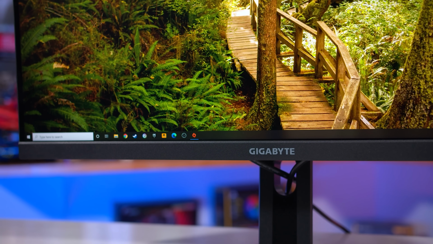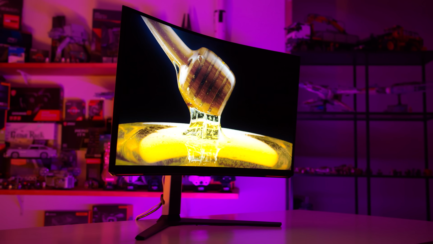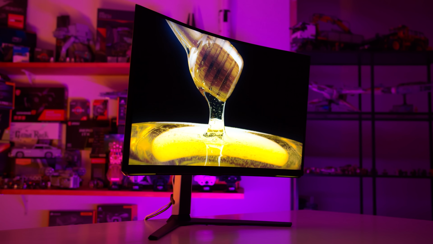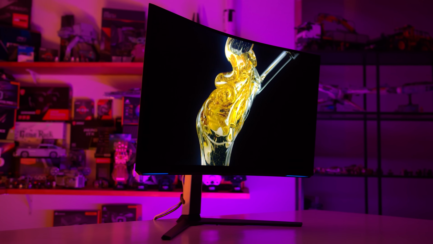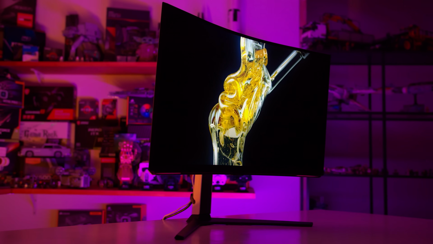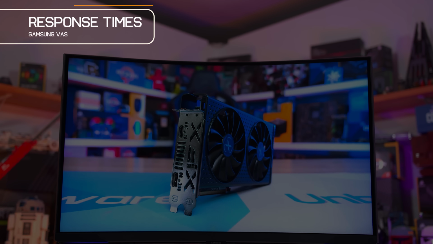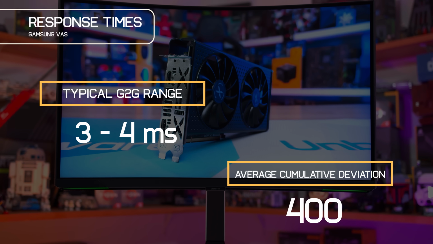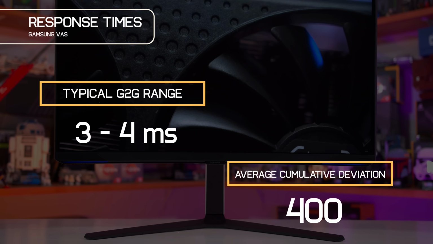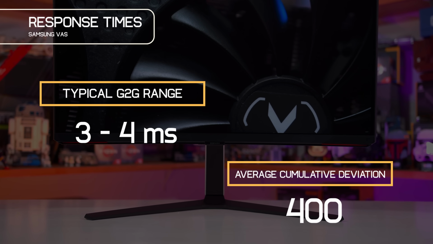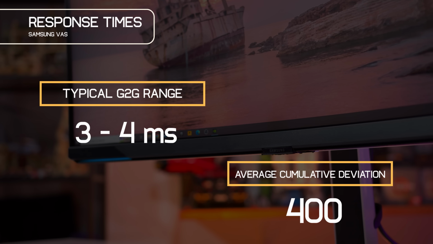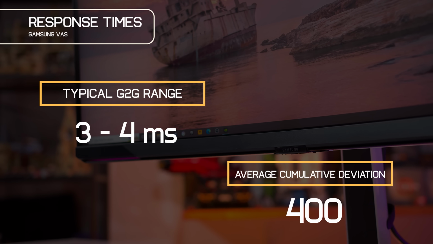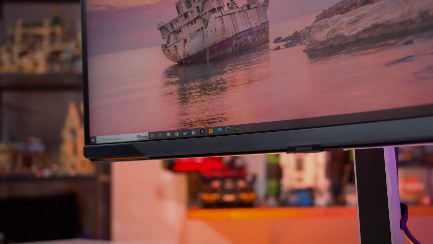Samsung tuned VAs, and I should clarify this by saying the best examples of Samsung VAs, as not all are tuned well, are a class above other VAs and sit at the top end or a little above the best IPS LCDs. Generally, we see response times in the 3 to 4 millisecond range and cumulative deviation around 400. The best IPS panels are also capable of this level of speed and cumulative deviation, but we rarely see the level of discrepancy between the best and worst examples with IPS as we do with VA.